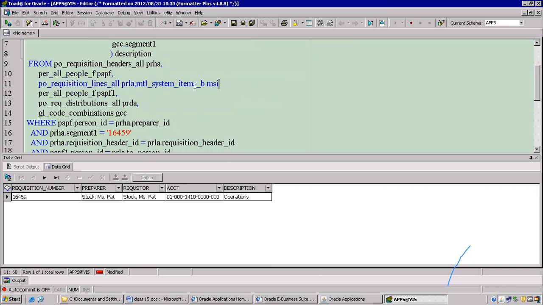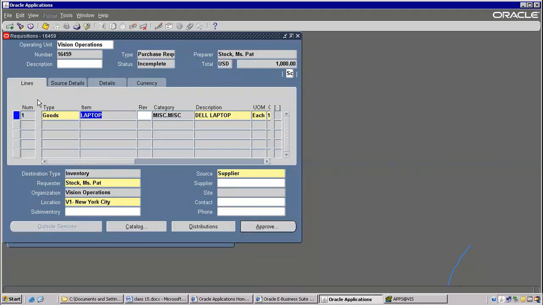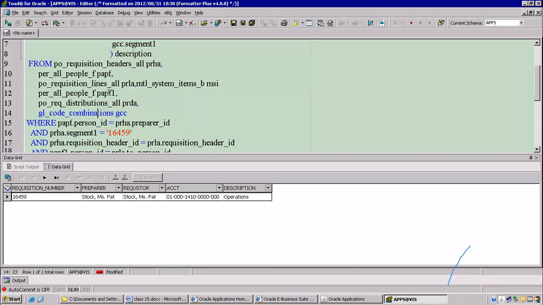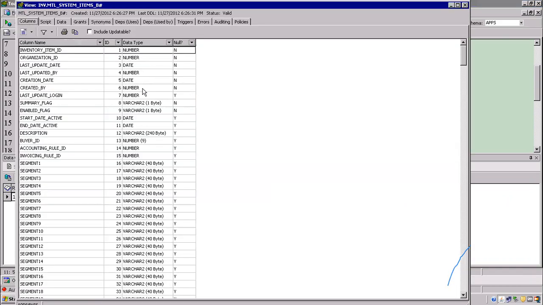With which table do we need to make a join? Is it with the headers table, the per all people F table, or the distribution table, code combination? Correct, wherever it is referred. It is referred in the line table. They made a relationship, this is a data entity relationship, correct? We need to add a join between lines and items. For this, the primary key is inventory item ID and organization ID. Two things are required, okay?